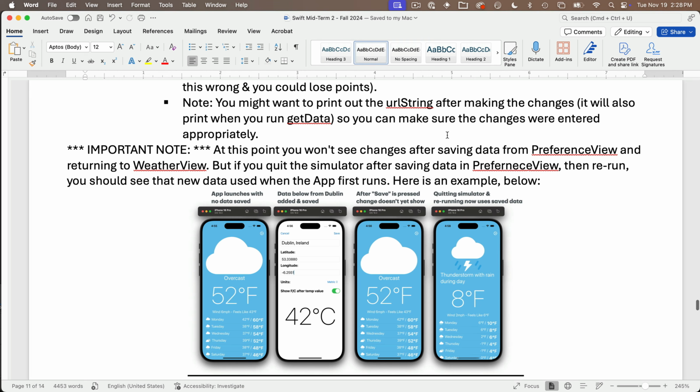And another important note, at this point, you won't see any changes after saving data from the preferences view and returning to the weather view. But if you quit the simulator after saving data in the preferences view and then rerun, you should see new data used when the app first runs. Here's how things should look below.